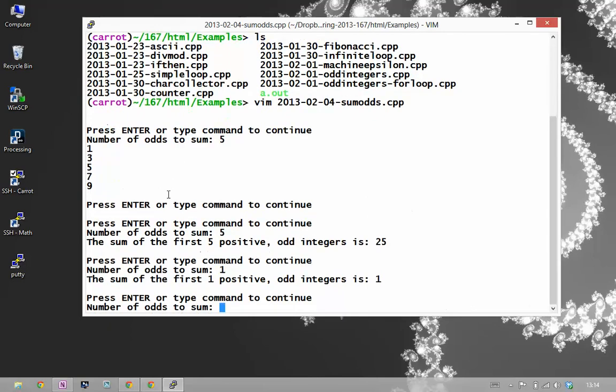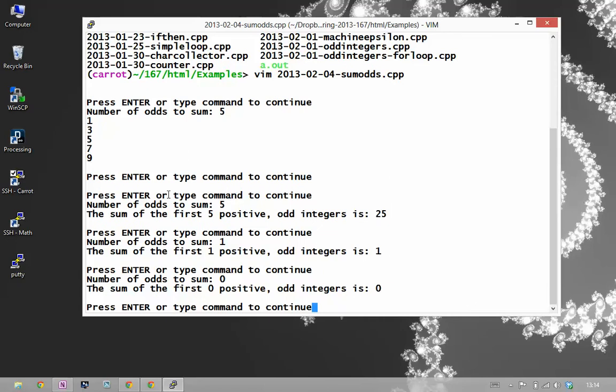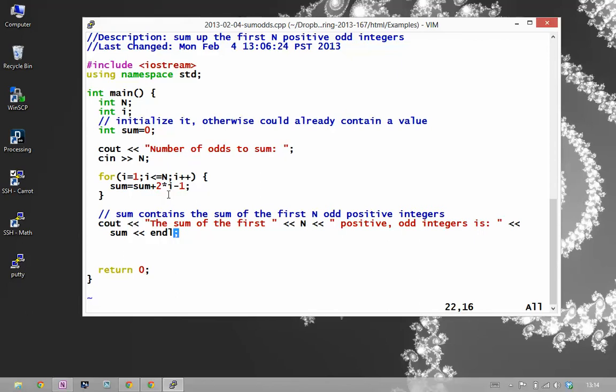How about 0? Even that kind of makes sense. What happened when I did 0? In particular, I'm interested in what happened to the for loop when I did 0. You just did not do it. Can you explain why it didn't do it? Because i is 1 and n is 0, so it was never true.